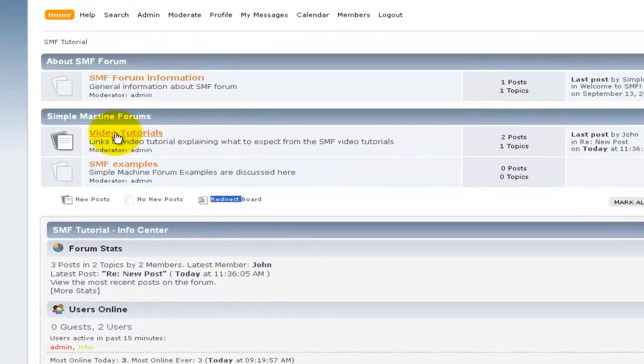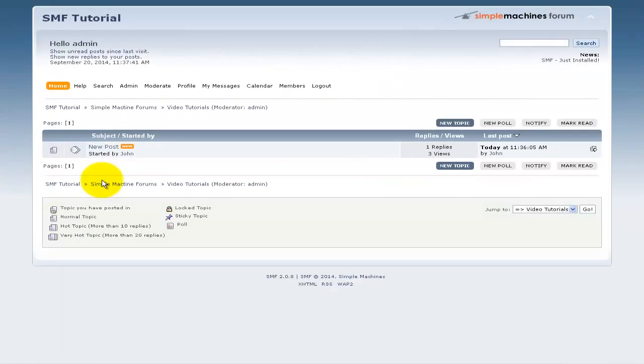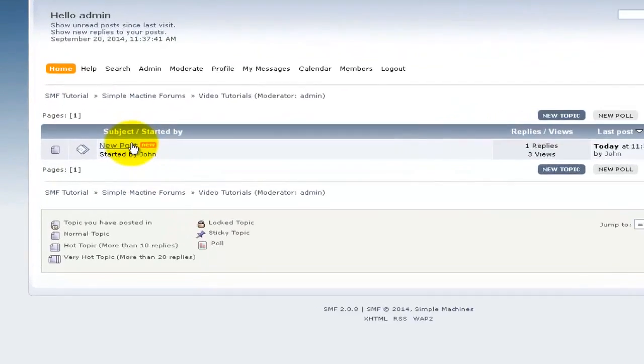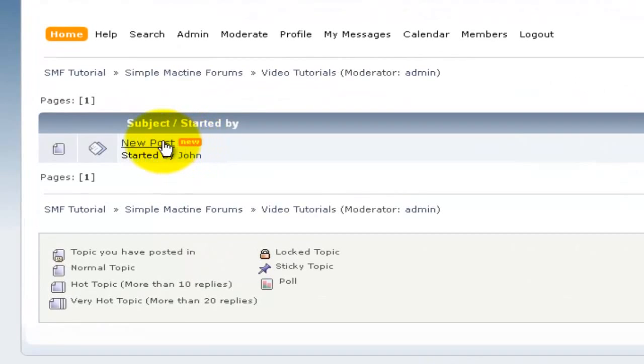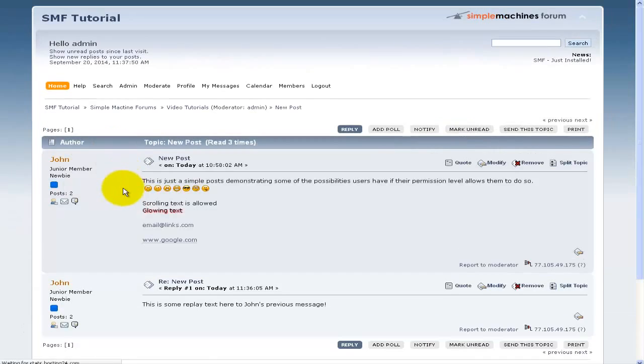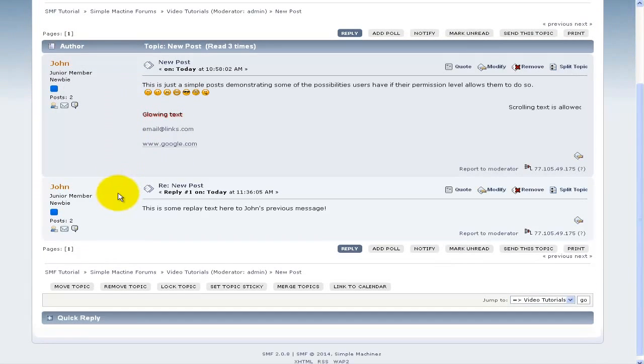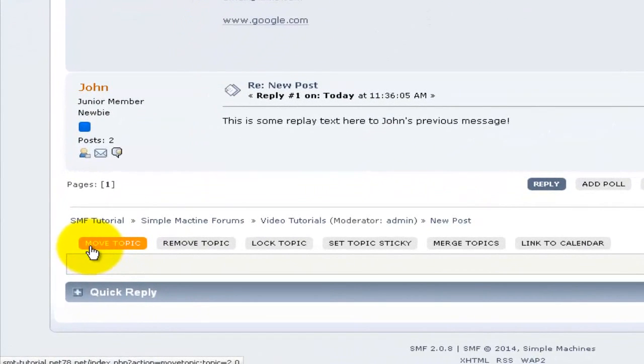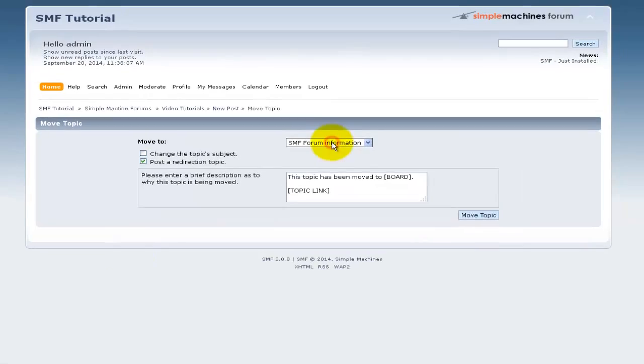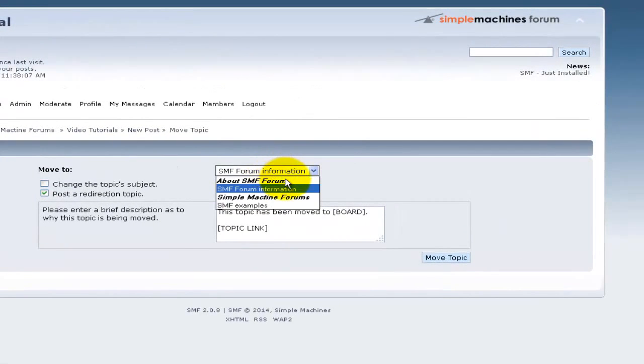Alright, so let's go and have a look at the message. There's also a little new icon displayed here, showing us that there's a new message. I can have a look at all of these messages here. As the administrator, I also have some options which are listed here. If this is a topic that does not belong to this particular category, I can move this topic by clicking on move topic, and then I can select from here. So those are the two main categories.